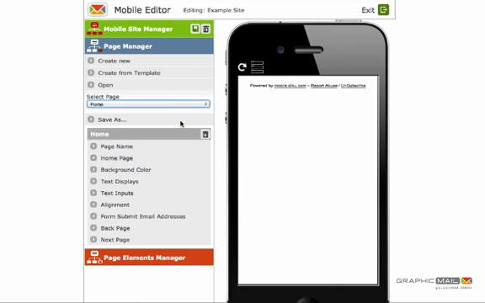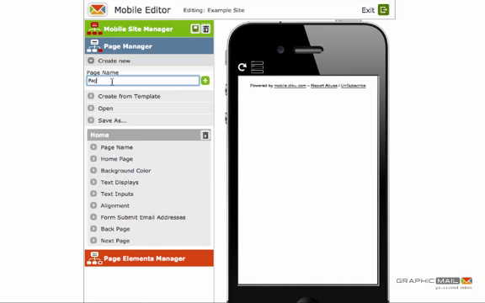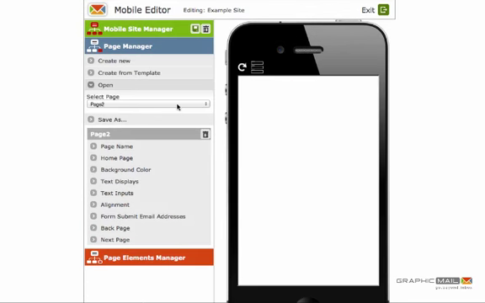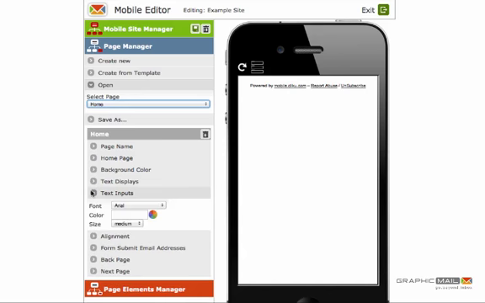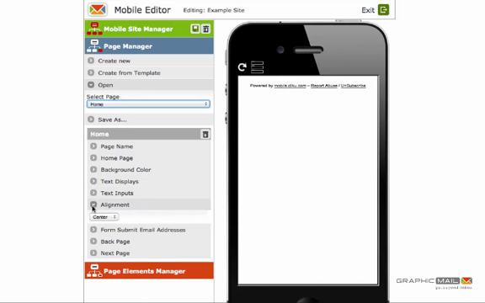There's only one. If you want to create a new page, click on create new. Let's call that page 2. Click on the plus sign. On select page, we'll have page home and page 2. Let's go back to page 1, which is the home page. Once again, you've got all your default settings for this particular page. Background color, text displays, text inputs, alignment.